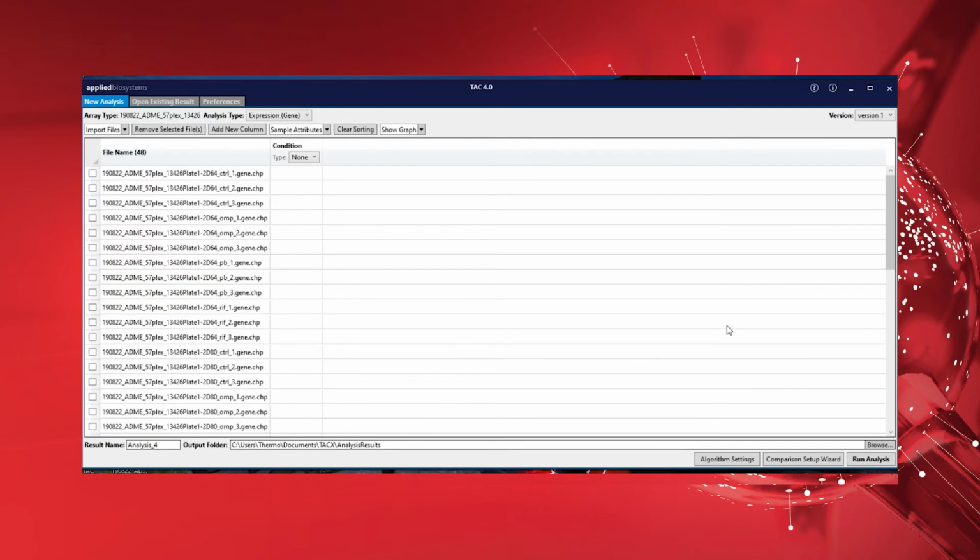Each sample from your QuantiGene analysis will be exported as an individual chip file. These files can be directly dragged and dropped into the window under the New Analysis tab. You can also select Import Chip File under the Import Files dropdown. Different experimental conditions or sample attributes can then be compared across samples during the differential expression analysis.